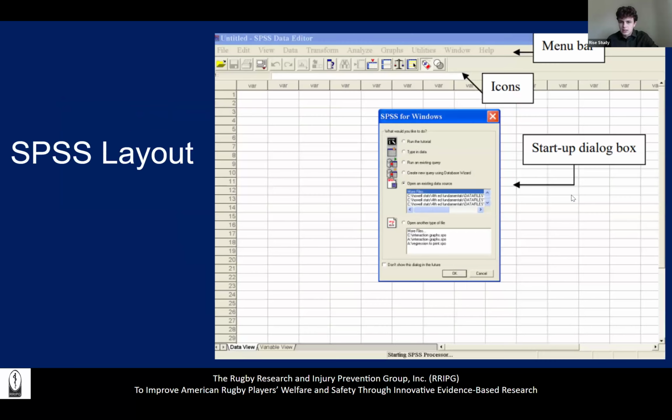So looking at the layout of SPSS, depending on the version you have, it can be a little bit of an older looking UI. However, it still functions the same way. It looks very similar to Excel and Google Sheets in the layout. Across the top, you have columns of variables and you have rows of numbers going down. You have the menu bar and you have the different icons or functions, as well as a startup menu in which you can put in commands and run your analyses.